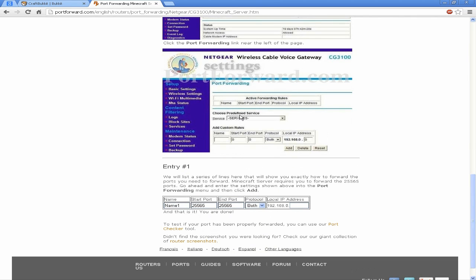But say you're already at this website and you don't know what to do next. If you have something called a name, just enter Minecraft, then the start port 25565, and the same thing for the end port. In protocol you'll see UDP and TCP. You just want to do both of them, and then select your computer. I already did that, so I'm good with this process.